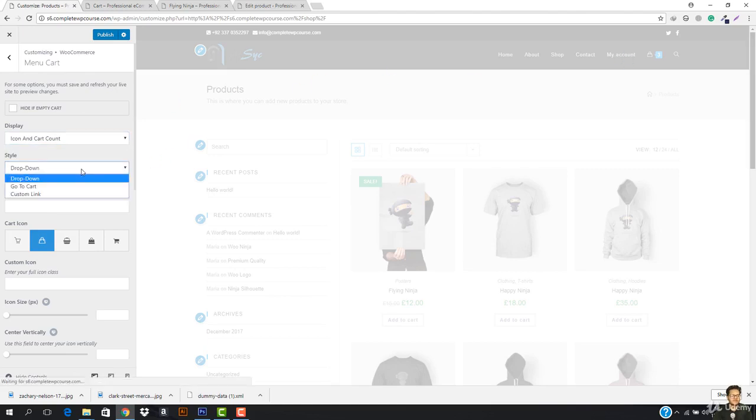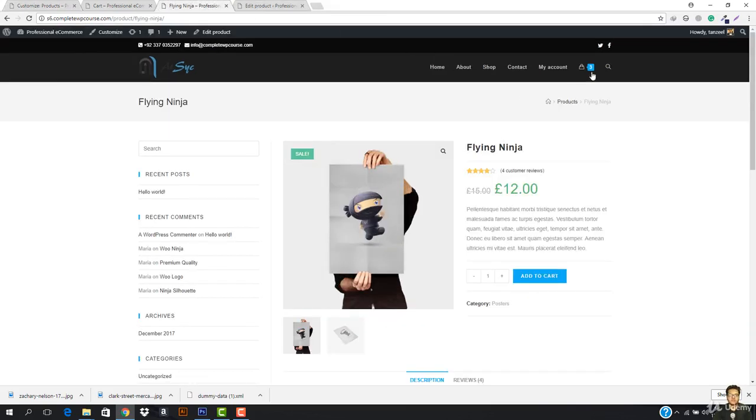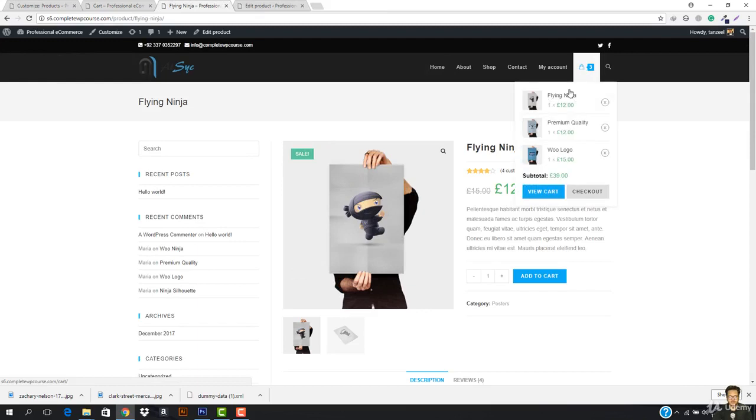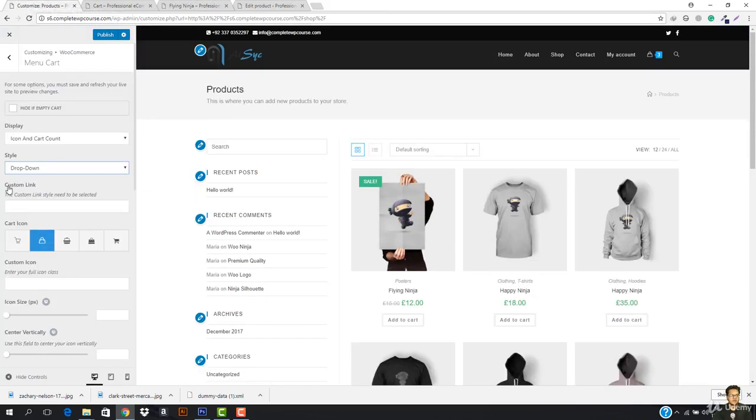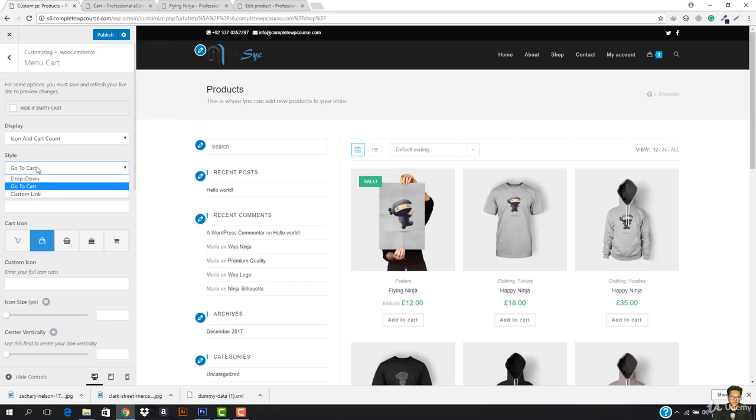And then we have the drop down, go to cart, and the custom link. So how this is going to work, if someone clicks, then a drop down will appear. So if I click here, a drop down is appearing. Okay, you can also make it so that if someone clicks go to cart, then it's going to take them to the cart page. Like it will redirect to /cart. They mean that. Okay, but I just need a drop down because drop down looks amazing.